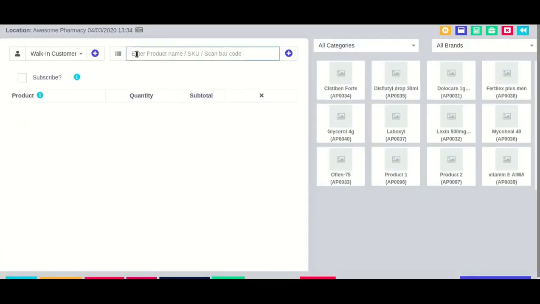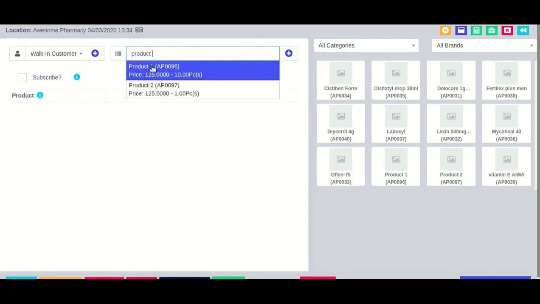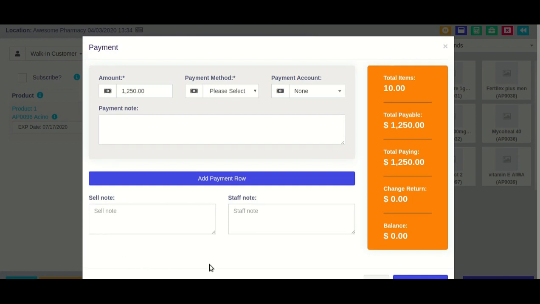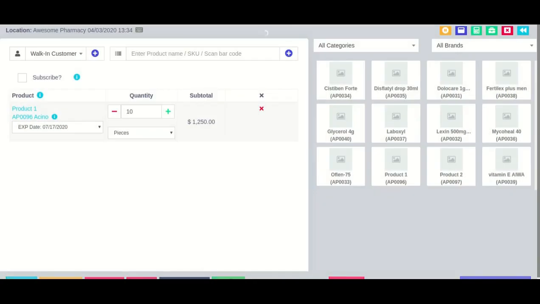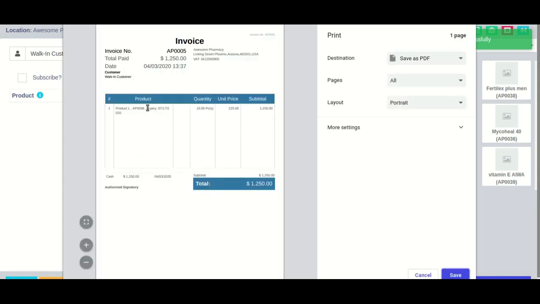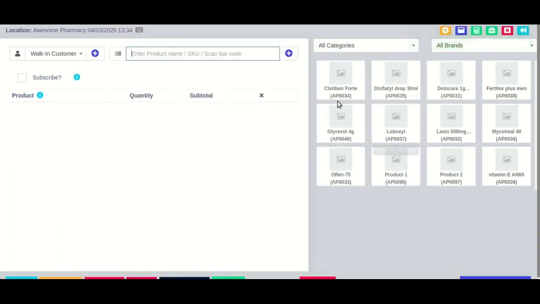Okay, let me add the product once again. Product 1. Here I am selecting the expiry as 2020. I will add 10 quantity to be sold. I will click on multiple pay, or you can select the cash. I will click on the cash. So here you can see it is showing me the expiry, that it is getting expired on 7/17/2020. So the customer will know when the product is getting expired, as all the information will be present in the invoice. So that's all for the expiry date.